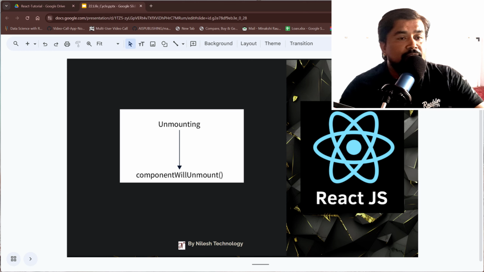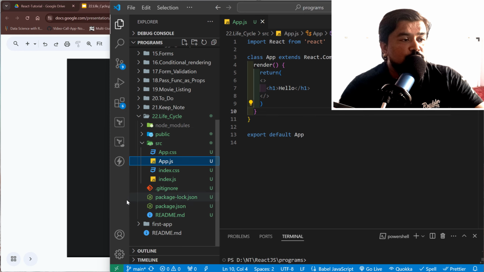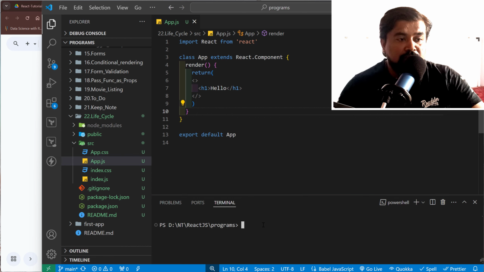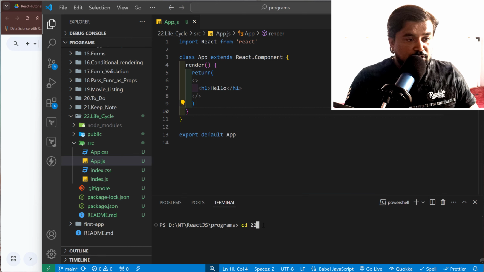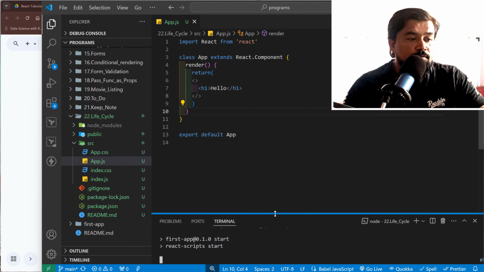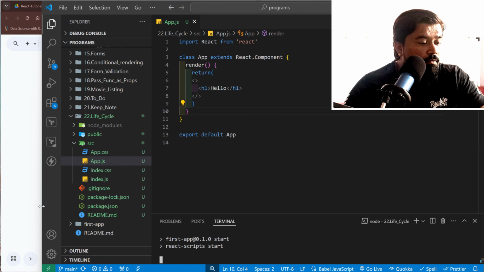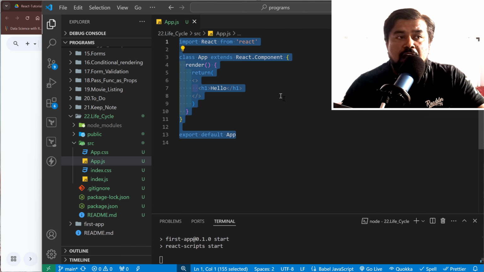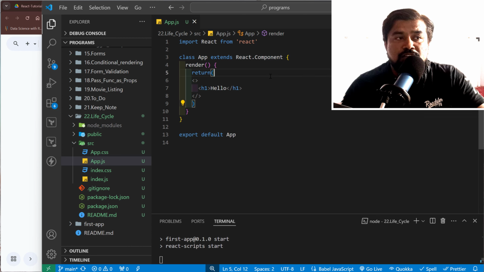We'll go directly to VS Code and see the examples one by one. So this is my VS Code. Inside it I created a new project. I copied the first tab and started the server with cd22 and npm start, and I changed the function component to a class component.